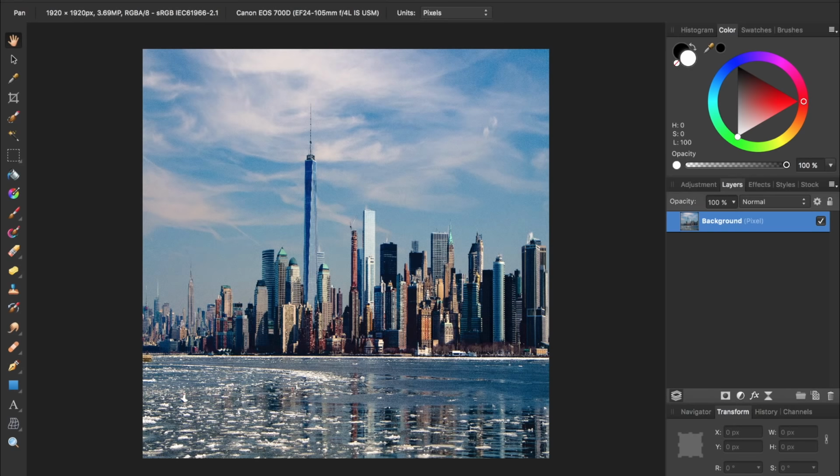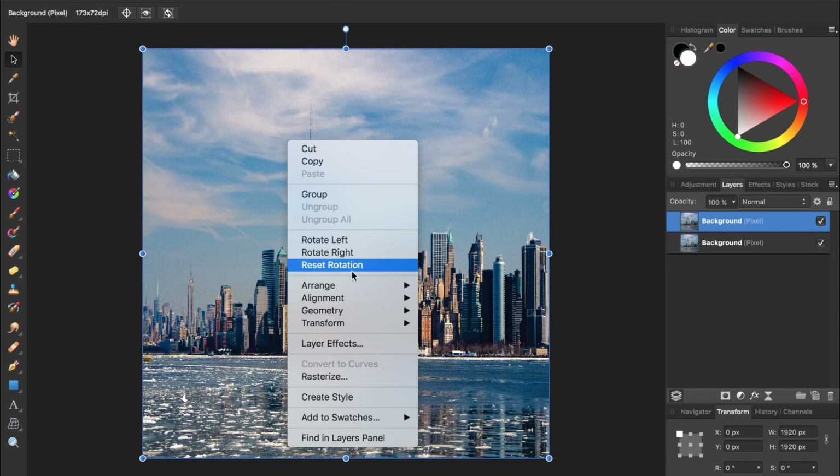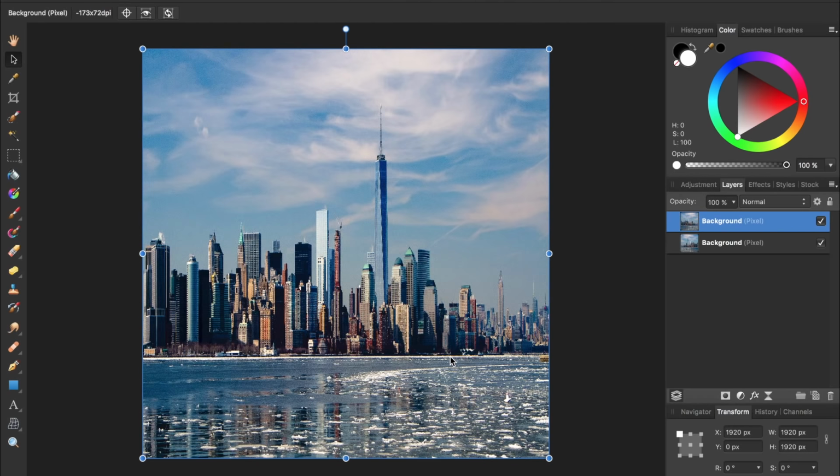The next thing we're going to do is duplicate our image by pressing Command or Control J. Then we're going to flip the duplicate layer. To do this, press V for the Move tool, and then right-click anywhere on the picture and go to Transform, Flip Horizontal. Right now, our top layer is completely covering the bottom layer. What we want, though, is for the top and bottom layer to blend together over here on the edge.